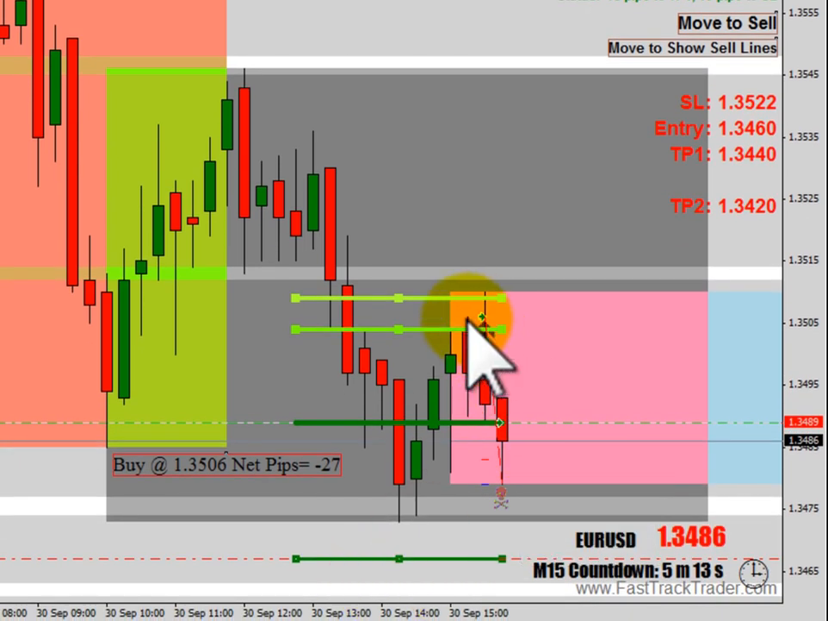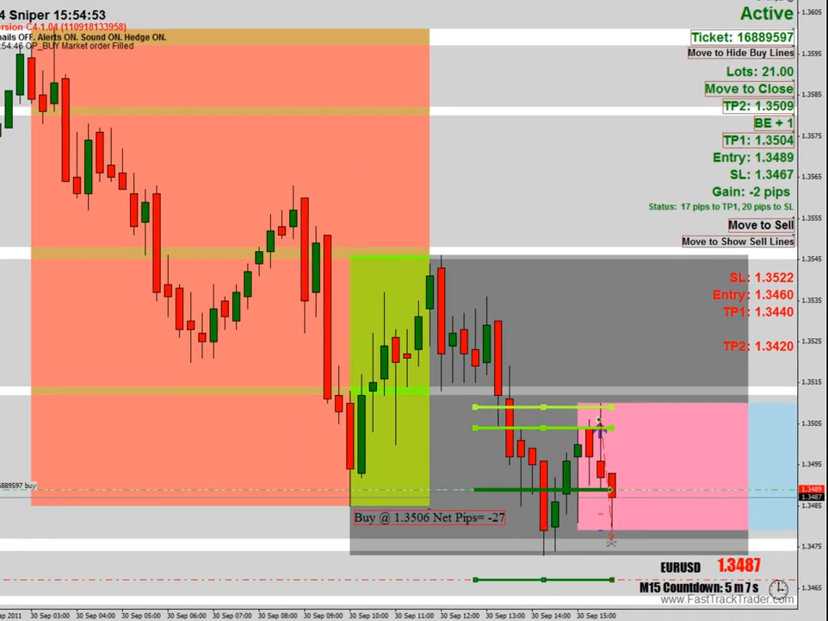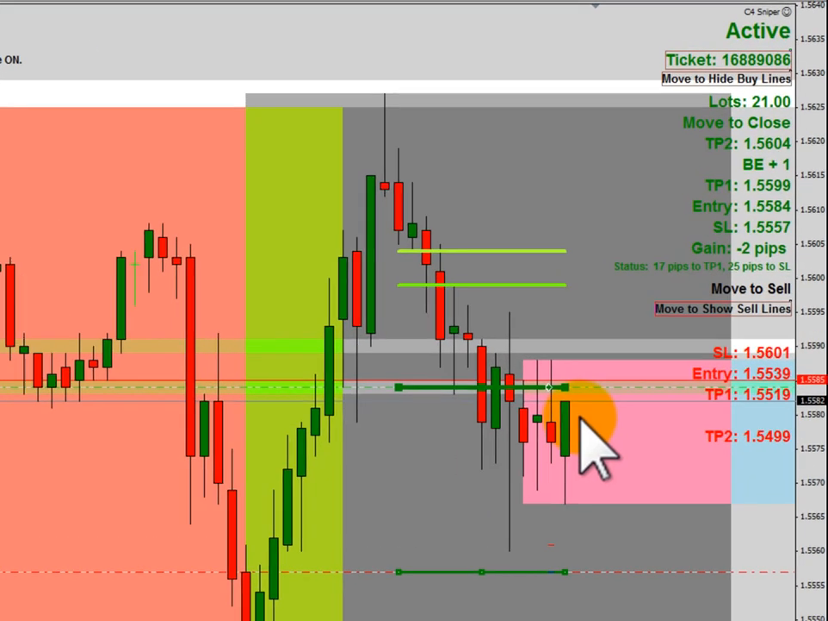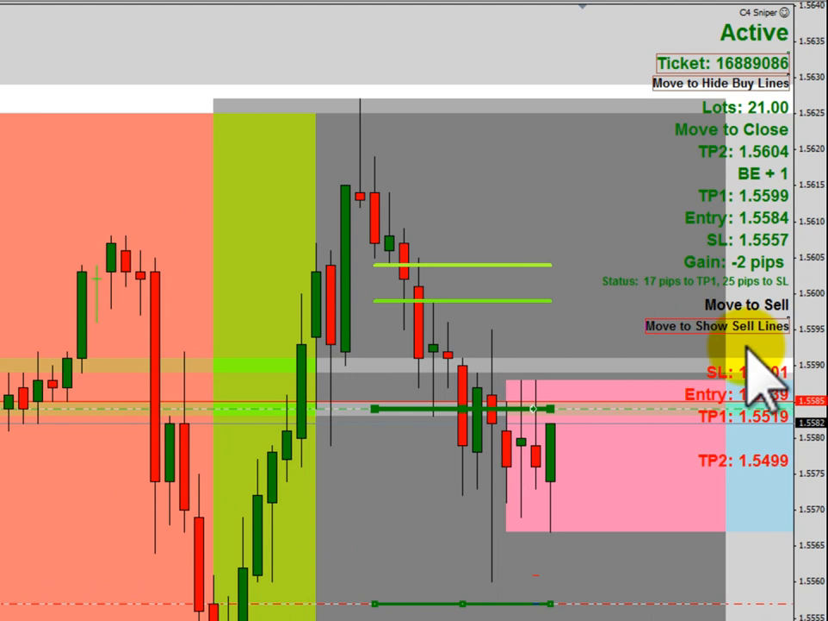Now I'll look for one that maybe went our way, and I'll see if I can take profits. Here we go. So this one is looking to go green. Let's see. And here, this is kind of neat. Do you see the gain? It shows you your pips, positive or negative. Let's take a look at this Swissy.